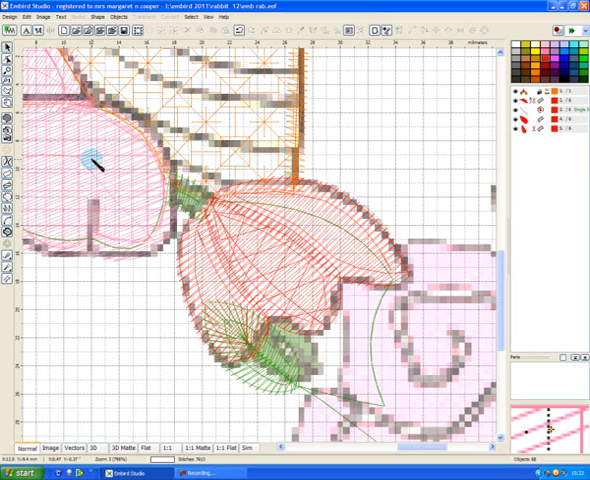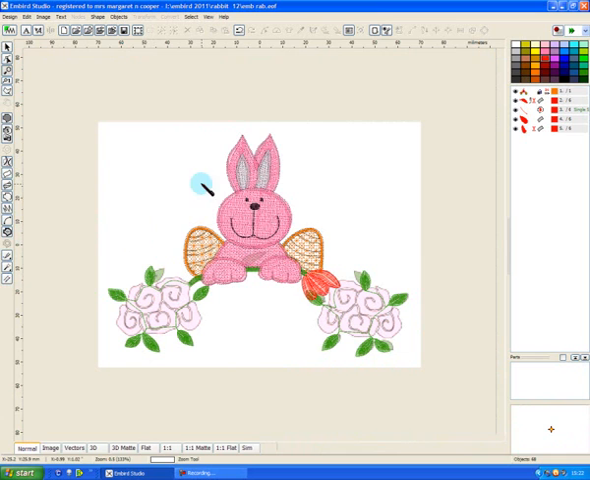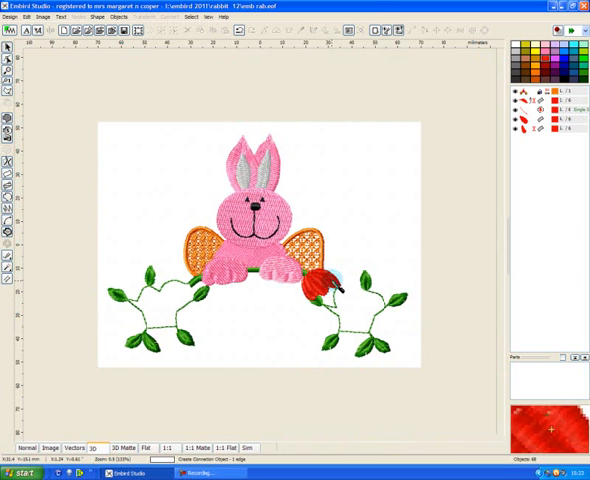And let's just drop down the magnification. Okay. I'm having a problem with my hand, so I seem to be taking forever. There we go. And there's our tulip.